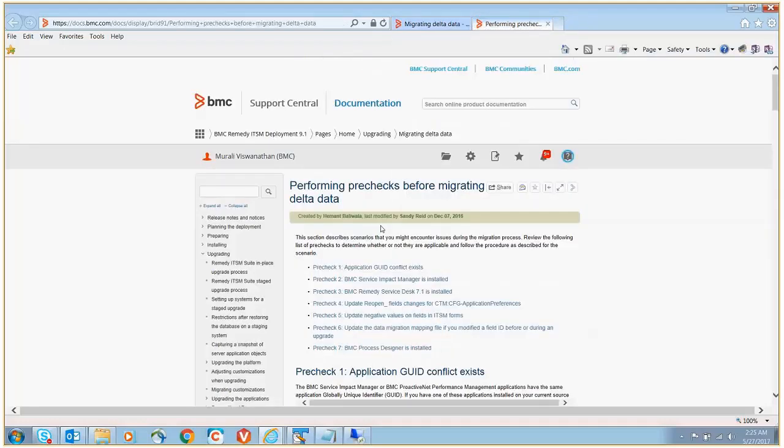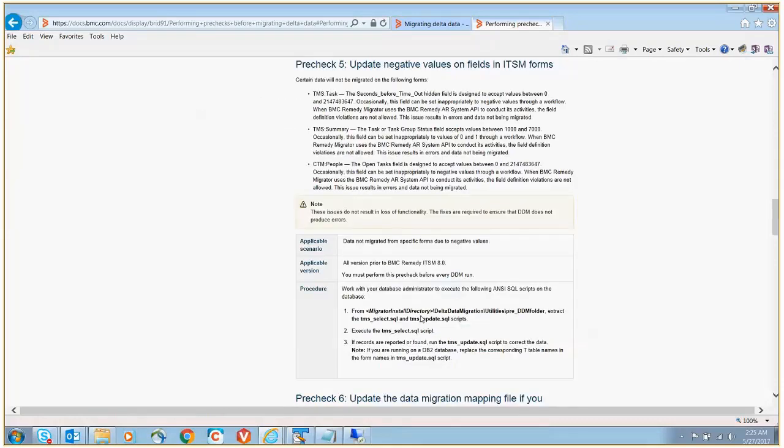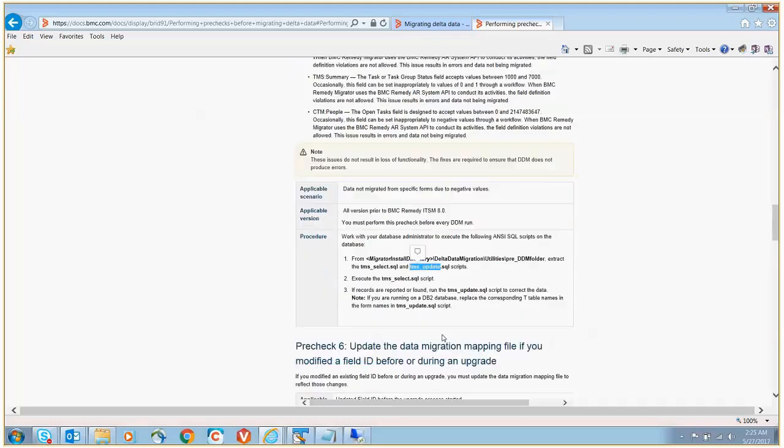If you look at it, there's a pre-check here which says update negative values. If you click here, there is a script you need to run. There's a SQL script, a select script, and an update script for TMS. If we run this, it also covers the CTM people form and other forms as well. Let me show you this.